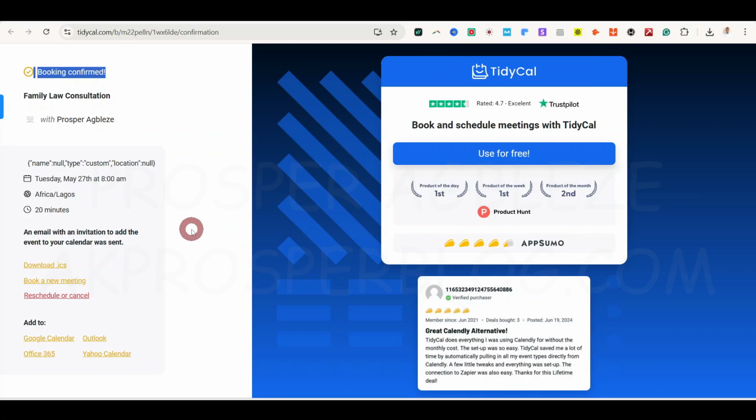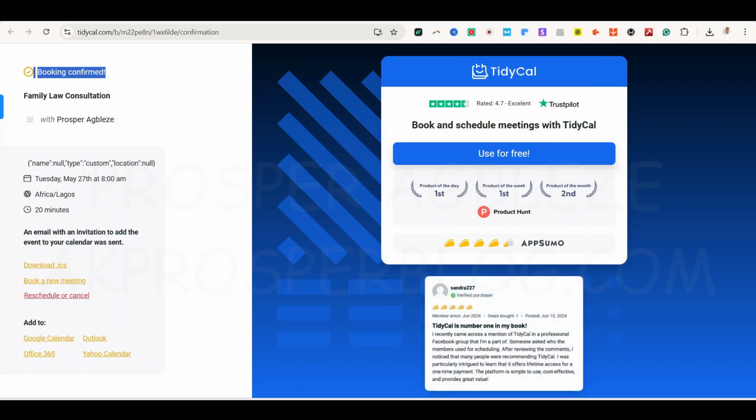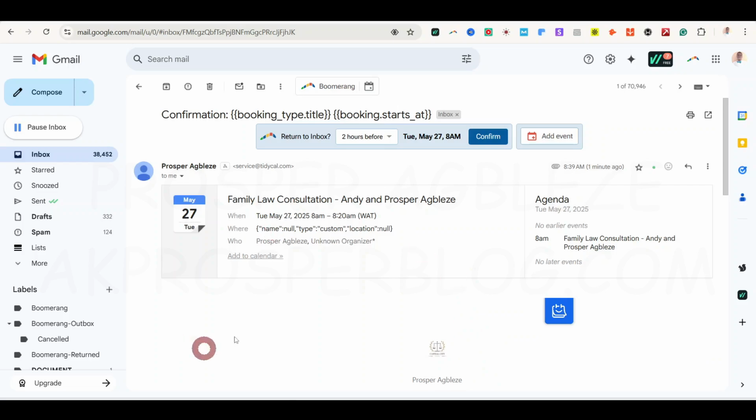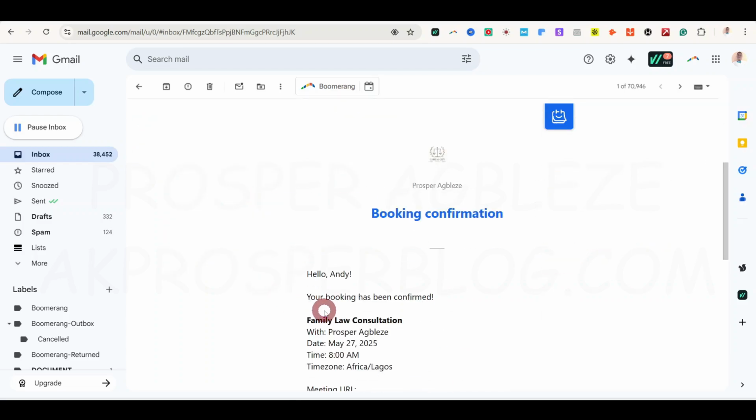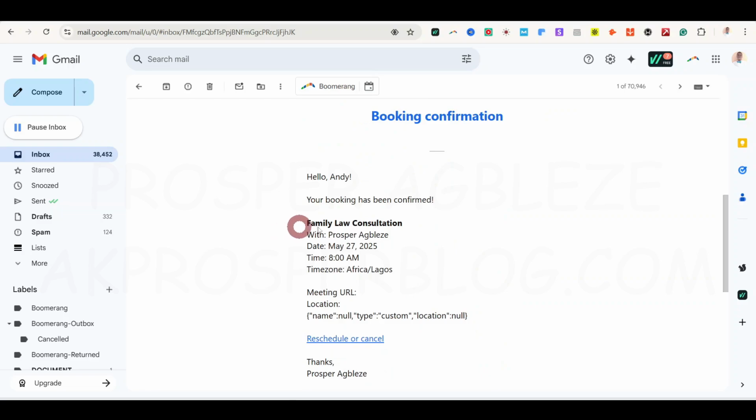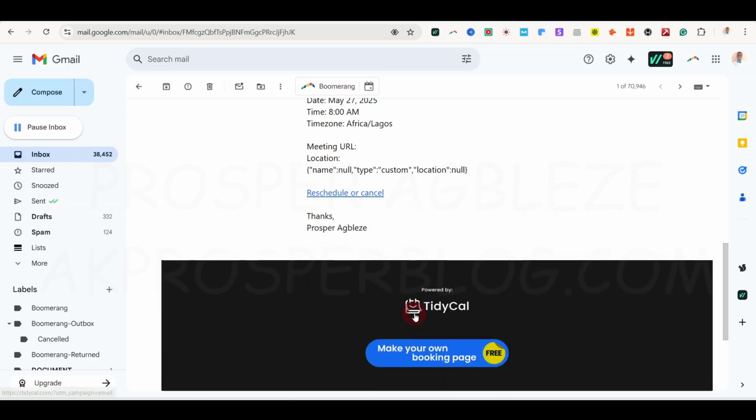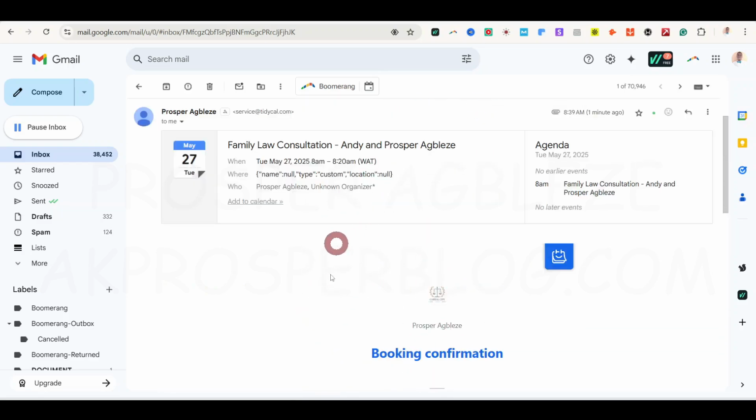Okay, with that being said, now let me show you what the email will look like. So let me go back to my email. Here is my email as the client now. Okay, so don't mix it up. This is the email that the client will receive after they've booked a meeting with you. So you can see family law consultation, the name and the likes. Booking confirmed, it says, hey, Handy, your booking has been confirmed. That's because I'm acting as a client using this email. It's giving me a summary: family law consultation, the name, then the dates, the time, and then the meeting URL. You can see there's also an option to reschedule or to cancel the meeting. Okay, so this is the email that the client is going to receive.